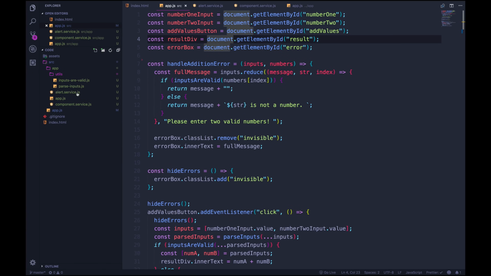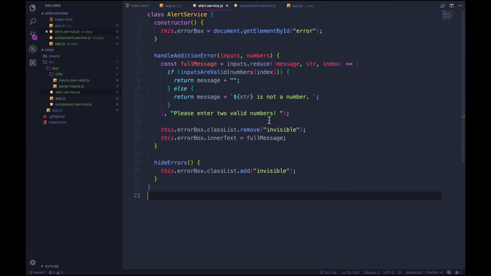Okay, so I'm going to fill out these files. Again, it's the second commit if you want to see how I broke the code up for yourself. Okay, so I'm back. This is the alert service. It's a class called alert service. I just moved a lot of the code into this. It relies on inputs are valid, for example.